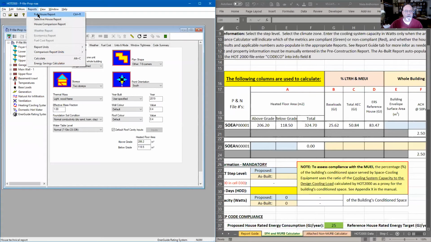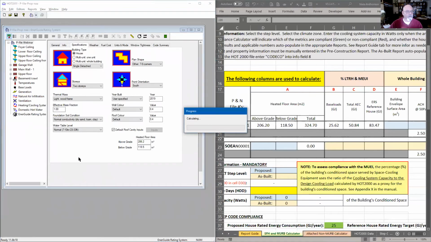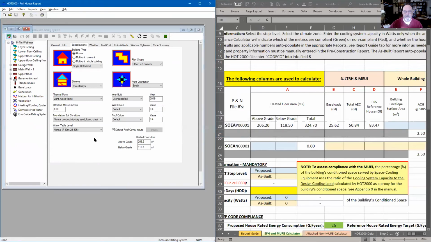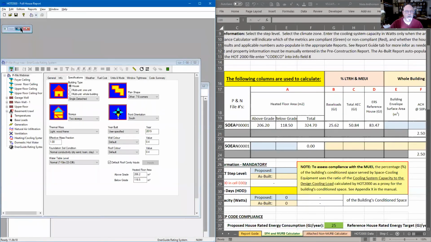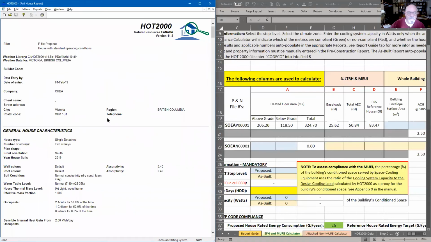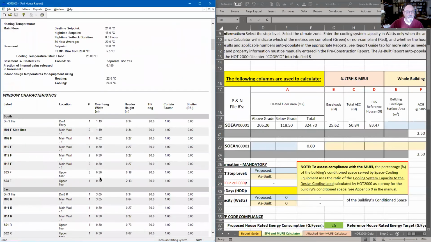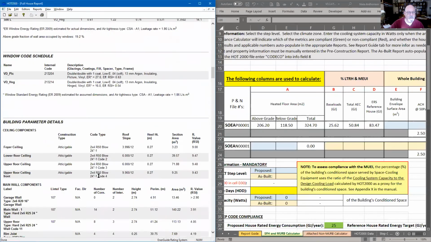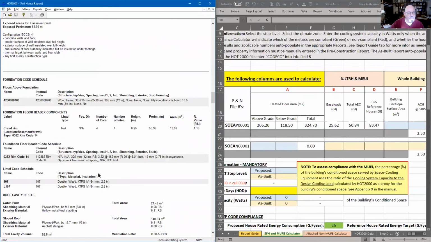So next we're going to go to our full house report for, not the reference house, but for the house with standard operating conditions. We're going to bring that up here. That is one of the dilemmas with having several windows within one instance of Hot 2000, is things do start to hide a little bit. We might have to look for them to find them.